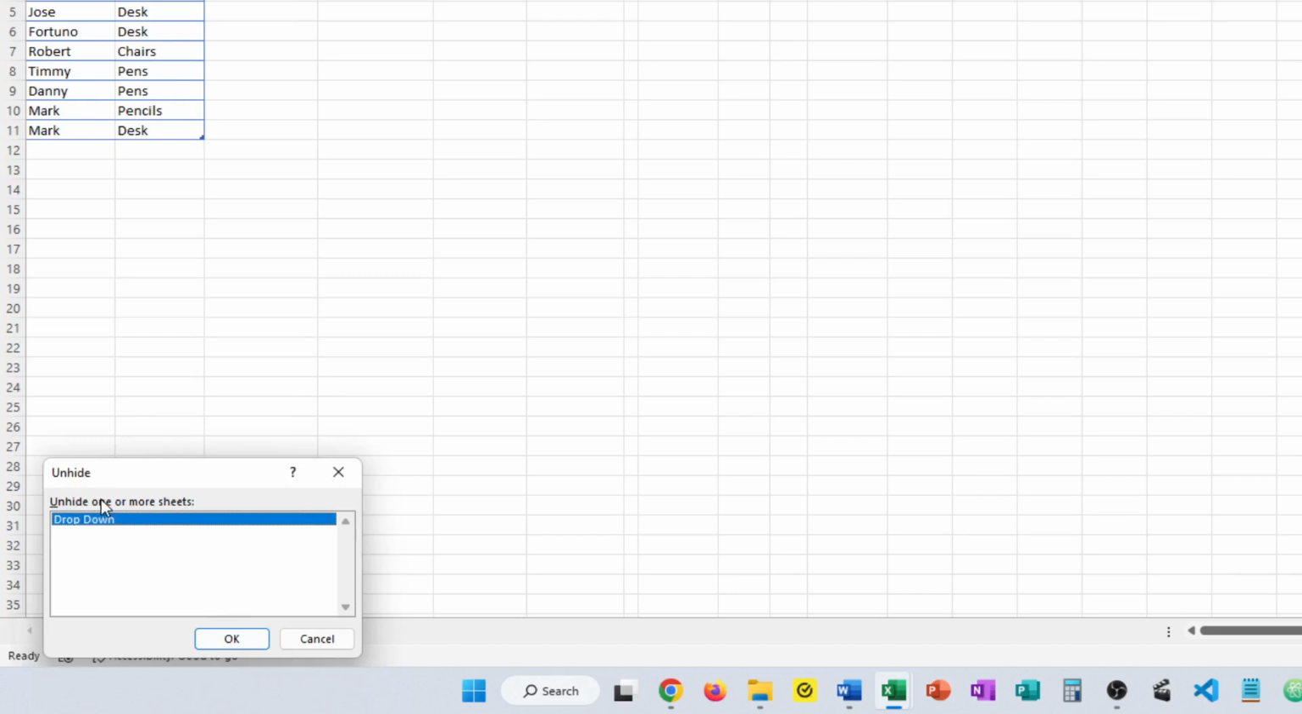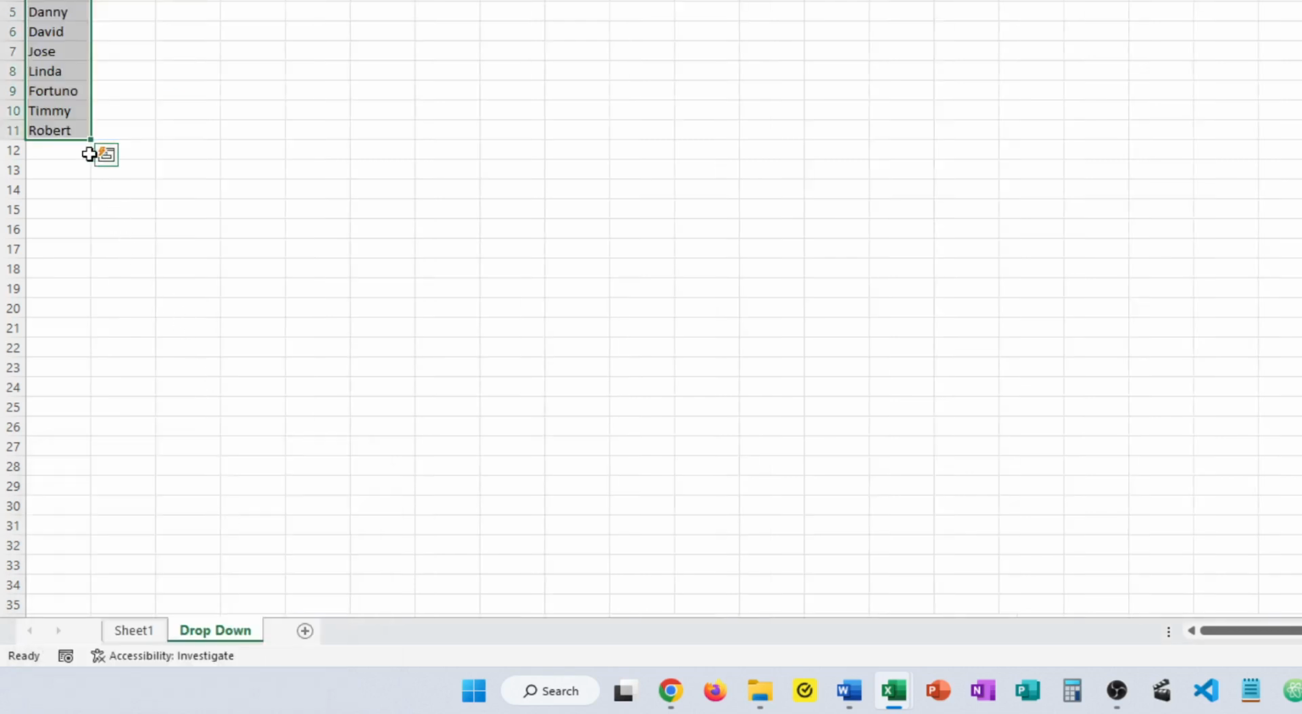And it'll give you the sheets that are hidden. If there's more than one, of course, you'll have each one here. You can either select just one or just that one. I'll go ahead and select that one. As you can see here, we have Linda's name.